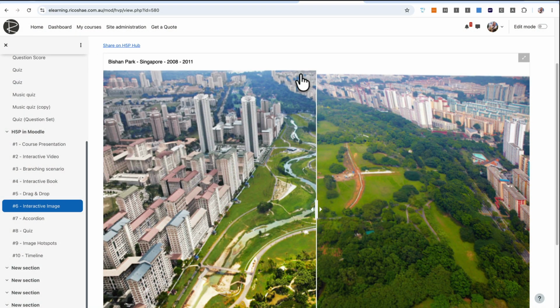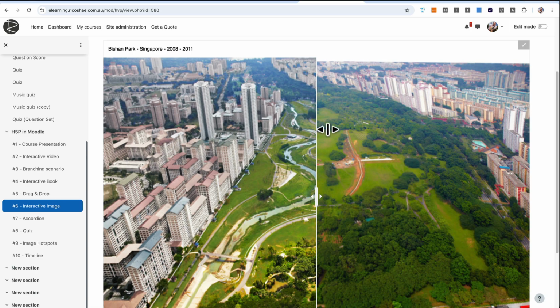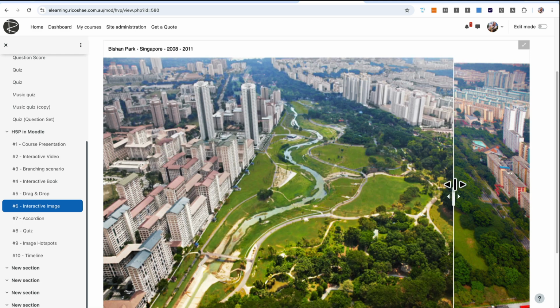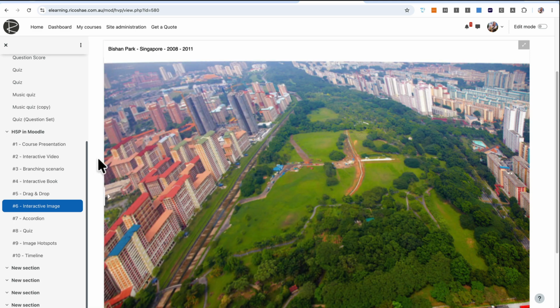I do actually use it quite a bit, but it's sort of an in-the-middle activity. Definitely worth using though, because it does have plenty of options and plenty of potential to really help with education, with learning. So number 6, interactive image. This one's an interesting one. This actually shows a park in Singapore from 2008 to 2011. So you can see the changes that have happened over time between that same location.